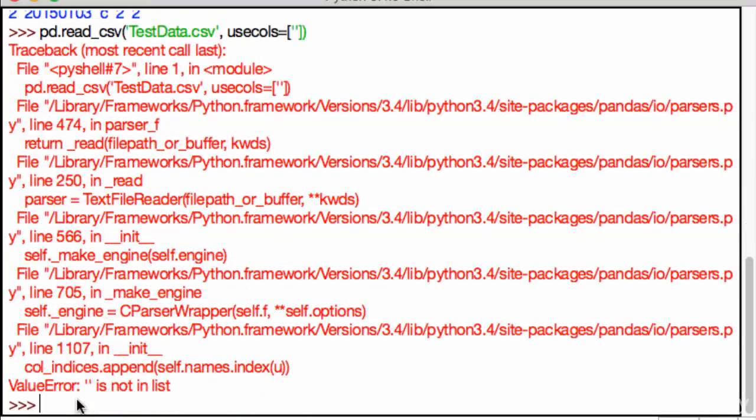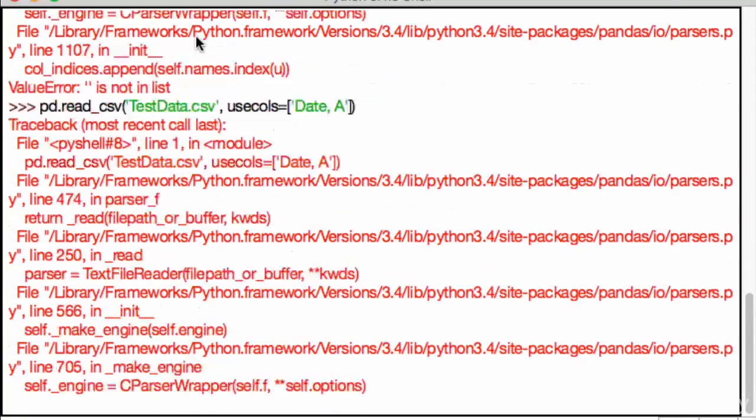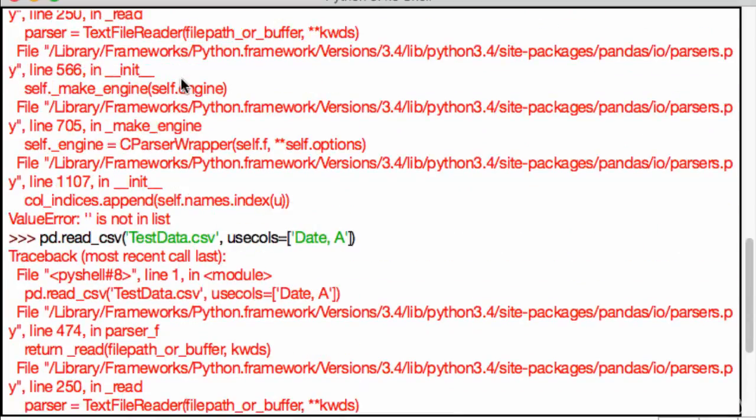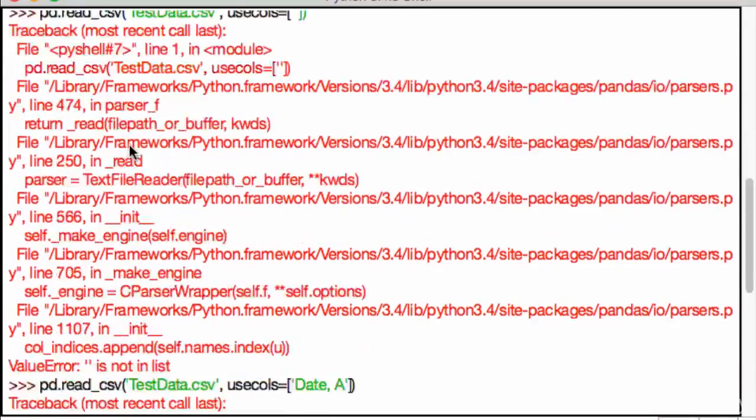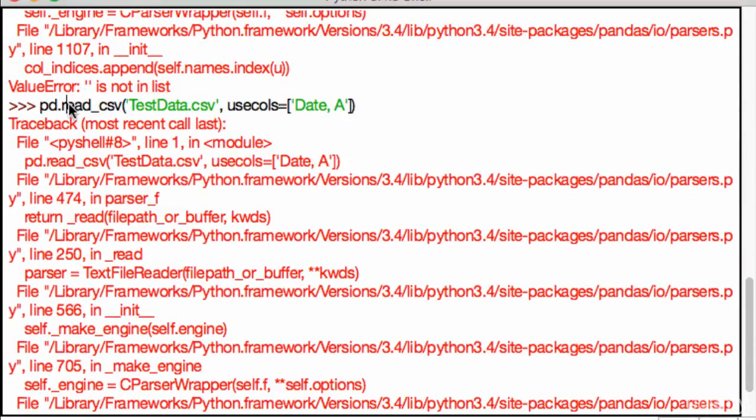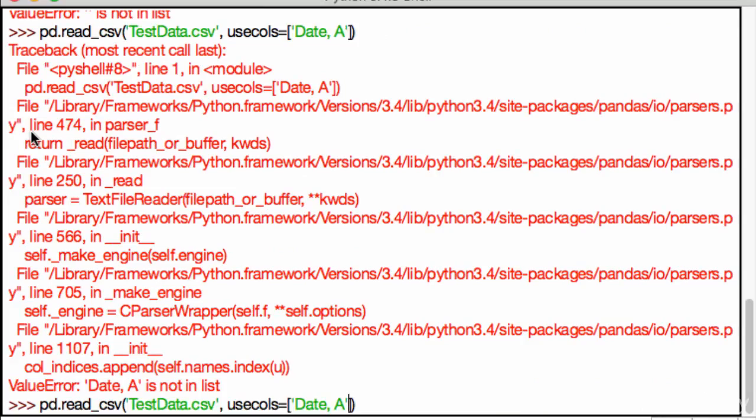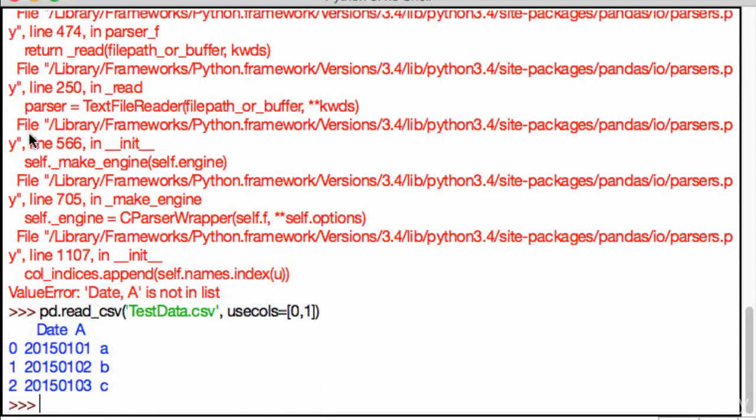In this, you can specify the name of the column, so you can do something like date, A. And again, that gives me an error saying it's not in the list. So the better way to do it is actually to just specify the number. What position is that column in? Date is 0, A is 1. So immediately we get date and A, and the other two columns are gone.